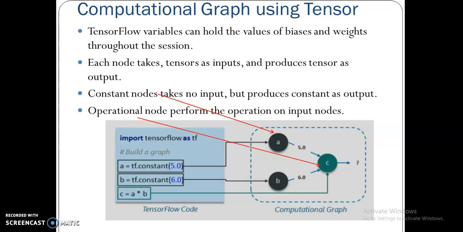As you see in this graph, A and B are constants defined by the Python package TensorFlow, with the value 5 assigned to A and 6 to B. So the nodes A and B become constant nodes. They push their values 5 and 6 over the data flow path to the next layer node called C. Whereas C is colored in a different color, which indicates that it is an operational node.